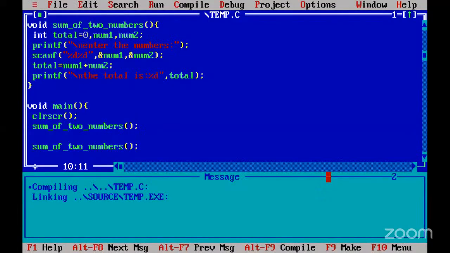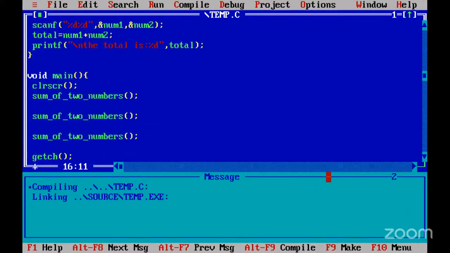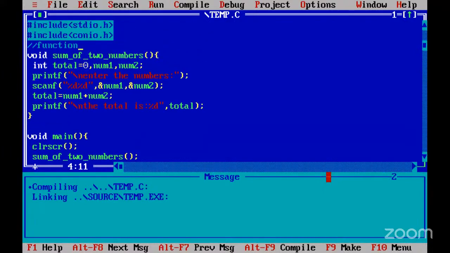Now we have understood what is a function. A function is nothing but a self-contained block of statements. It acts like a third party, like your bike service, and it performs on its own, and then control will be given back as per your request. So this is the sum of two numbers example. What exactly have we done? We have done like this.